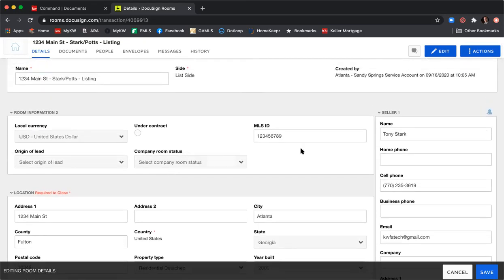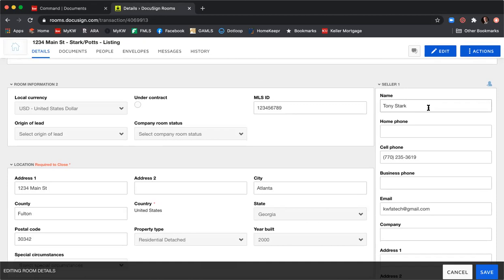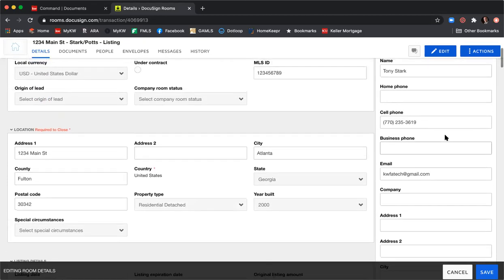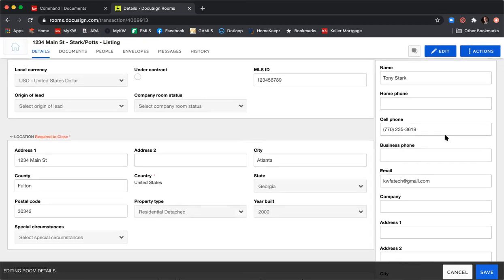Yep. So now that I've filled in all the information about the listing, I'm going to come over and double check the contact information for my clients and myself. So we have seller one, we have Tony Stark, cell phone number, and email address. At the very minimum, you need to have your client's name and email address in the system, because they need to have the email address so you can send these documents for signature. If you don't have their email, it won't let you send it to them to sign. So make sure you have that in here.